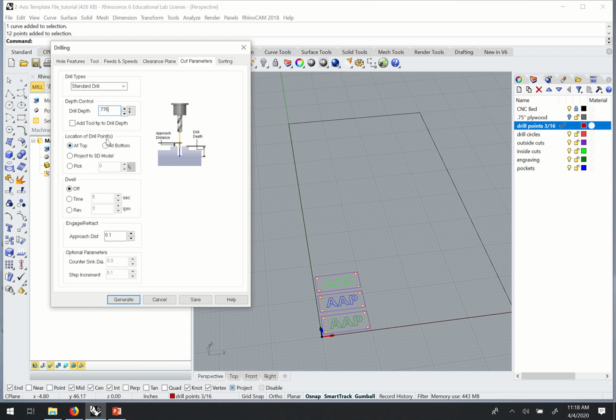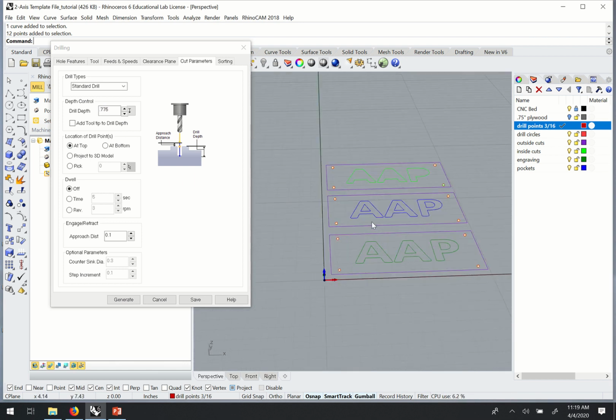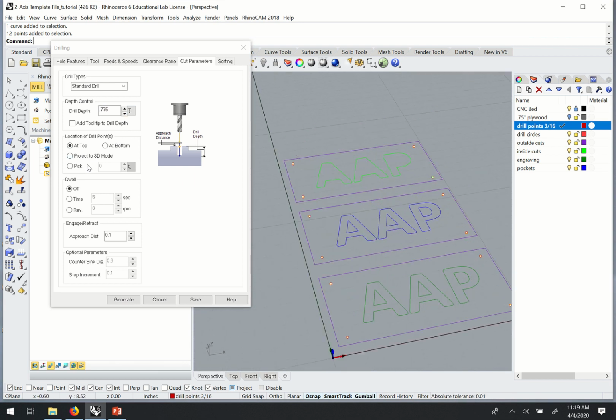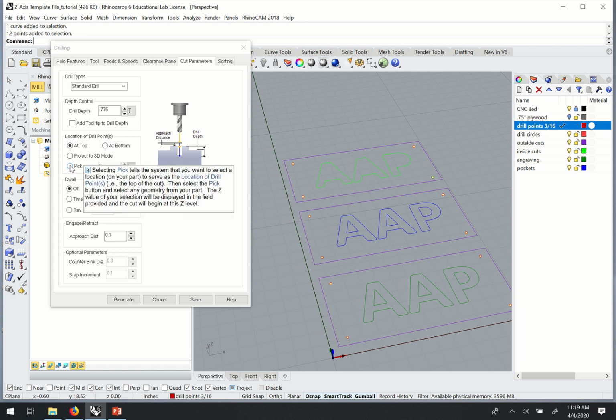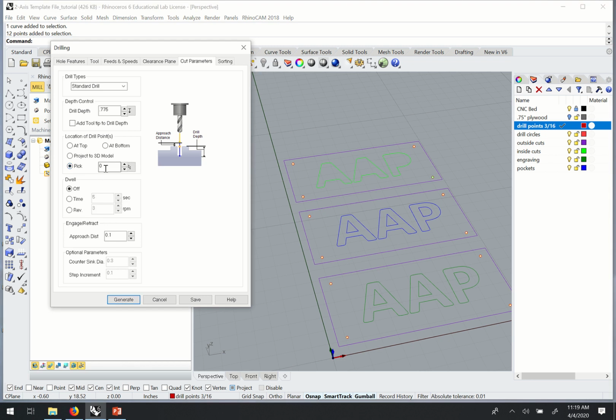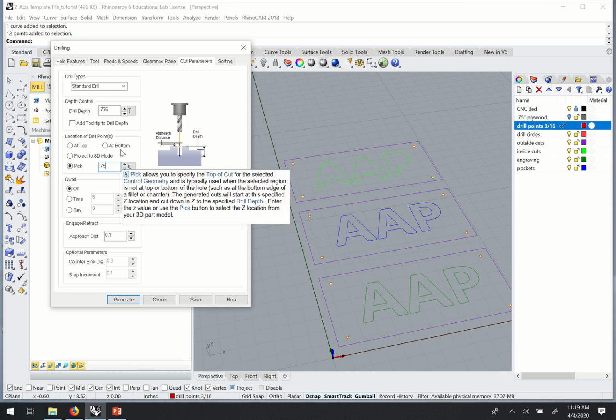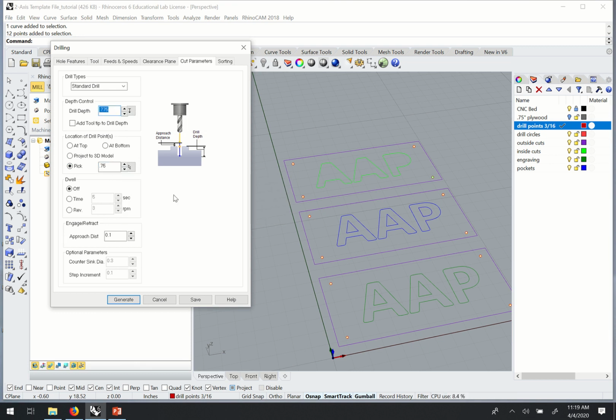The next area here is the location of the drill points. Just like the clearance plane, there are some options here, and I could say that my points are at top or at bottom, or I can pick the point that I want to start at. I like to do the pick option, and then I just type in the thickness of my material. So I have 0.75, and so that's saying start at 0.75 and drill 0.775 deep.